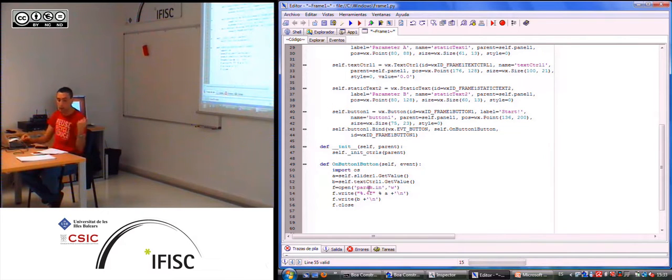Okay, so now what the program will do is, in the line in which I press the button, it will write this parameter file, and so far it won't do anything else. Okay, so what I want to do now is to run my program.